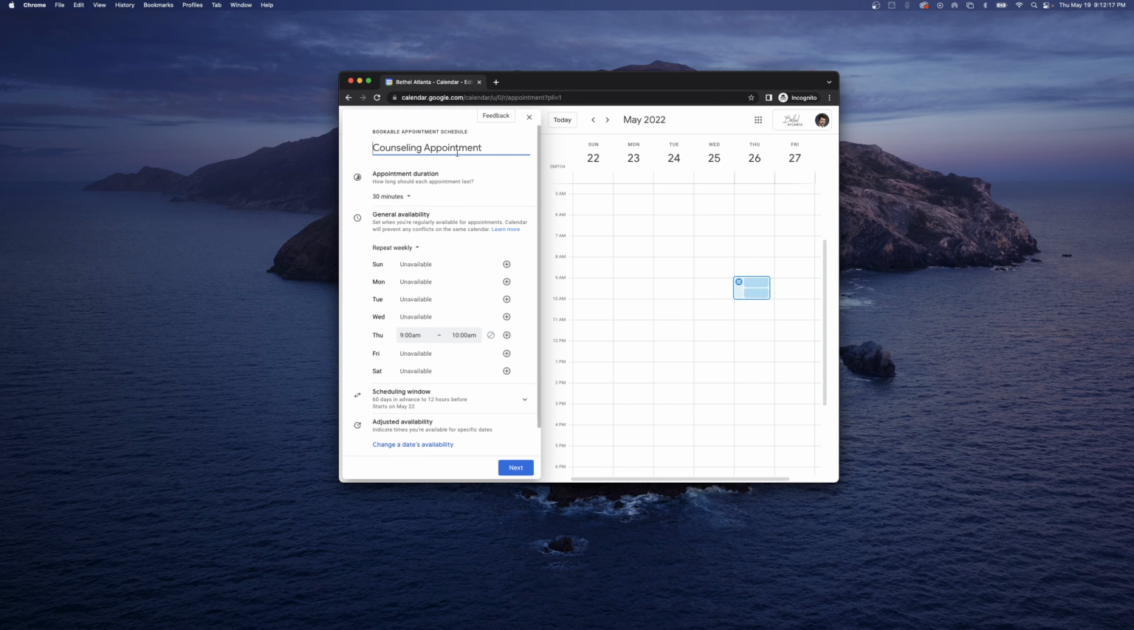Counseling appointment is the title. What that means is when someone selects one of these appointment slots, it's going to show up in my calendar as counseling appointment, and then it's going to have their name in parentheses next to it. So you don't want to have all of your appointment schedules with a generic title like appointment. You want to have some clarity, especially if you're going to have multiple schedules created that are specific to different things. In this case, it's specific to counseling.